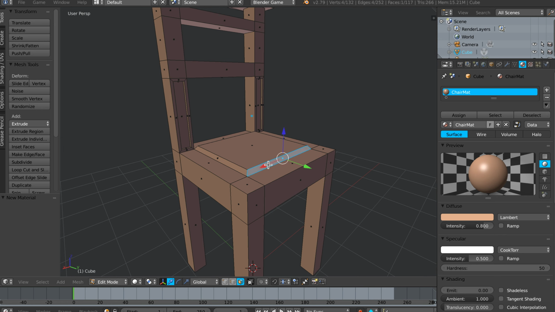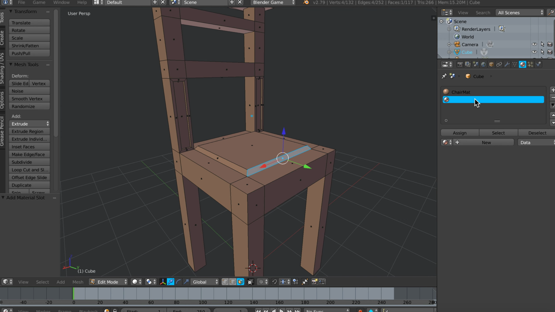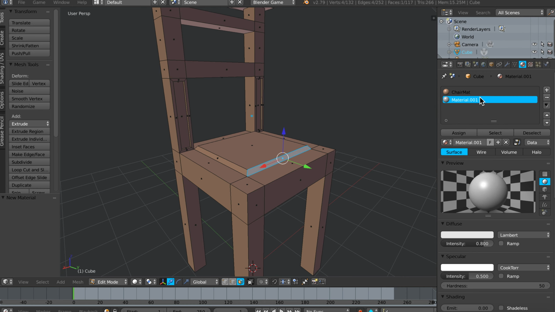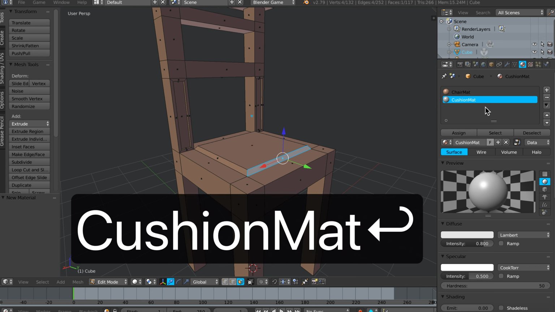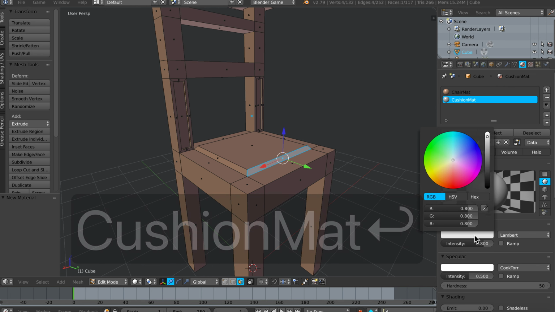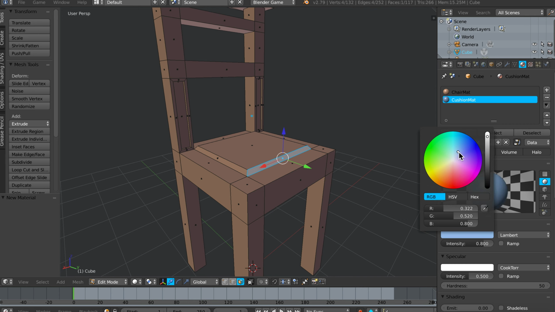Okay, now what I want to do is I need to create another material. So I'm going to come over here, I'm going to click on the little plus button to add a new material, and that creates a new material slot. And now I want to add a new material to that new material slot, and you'll see Blender names it in a generic way, and this is now going to be the cushion matte. And I'm going to go ahead and for now I'll just make that kind of a bluish color there.